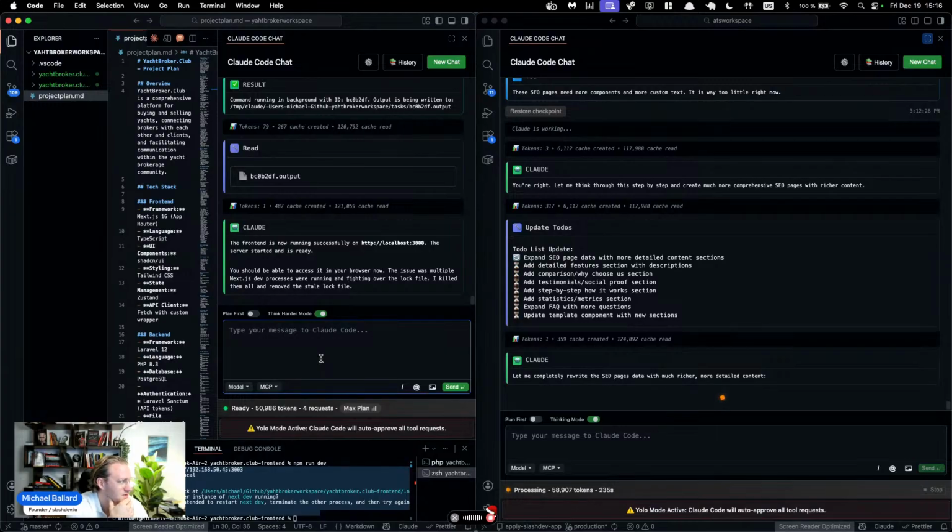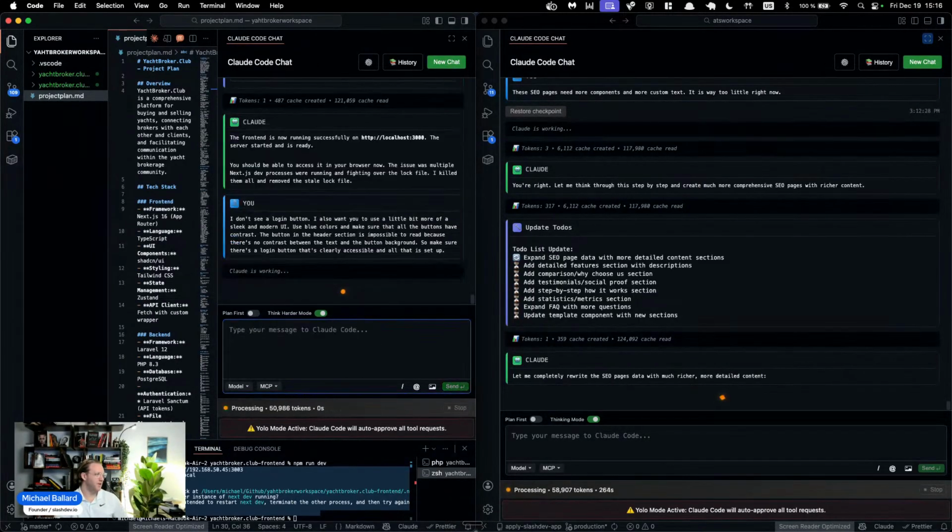I also want you to use a little bit more of a sleek and modern UI. Use blue colors and make sure that all the buttons have contrast. The button in the header section is impossible to read because there's no contrast between the text and the button background. So make sure there's a login button that's clearly accessible and all of that is set up. Cool. Get to work, Claude.